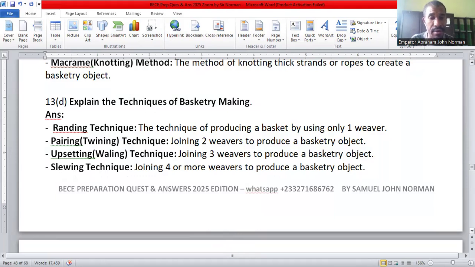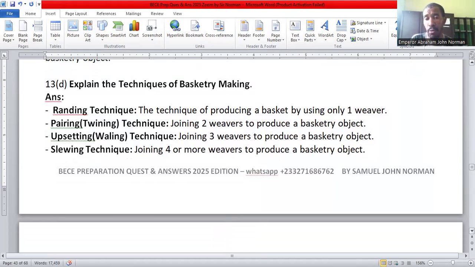We have pairing. Pairing is the technique of joining two weavers to produce a basketry object or basketry item. Then you have offsetting, or what you call walling, the technique of joining three weavers to produce a basketry object or basketry item. Then we have slewing. Slewing is a technique of joining four or more weavers to produce a basketry object or basketry item.